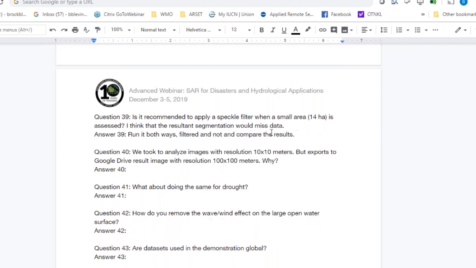Question number 40. We took to analyze images with resolution 10 by 10 meter, but exports to Google Drive result image with resolution of 100 by 100 meters. Why is this? It might be the way that the export was defined. And even though the original image is 10 by 10 meters, the actual resolution is going to be reduced after you apply the filter.